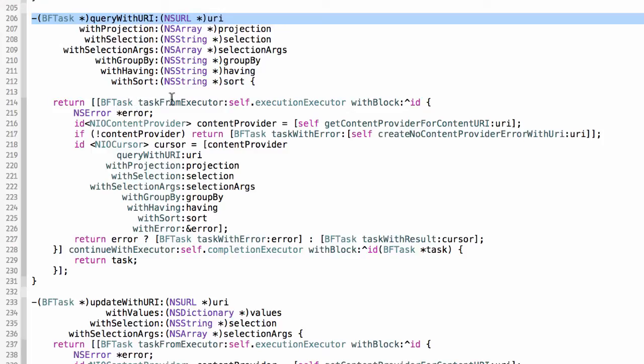So here, I actually run the work on an execution queue using the execution executor, and I'll look in just a second up above where I created that so you can see how that works. And I continue, delivering the results to the caller on the completion queue.